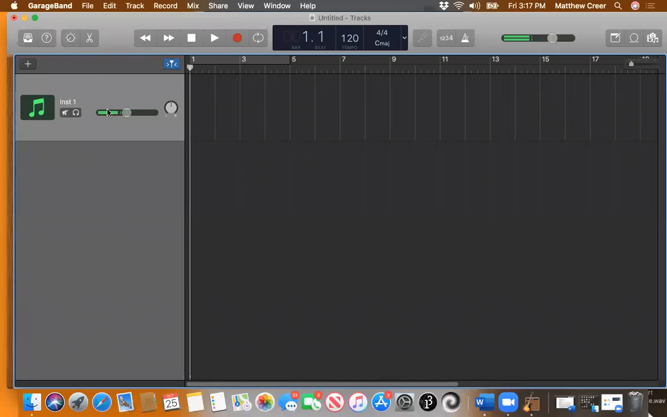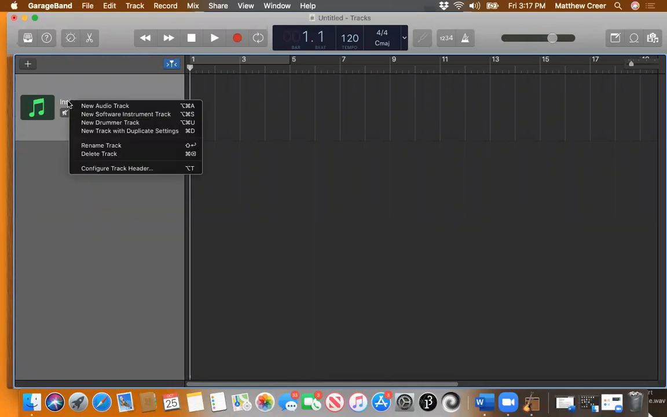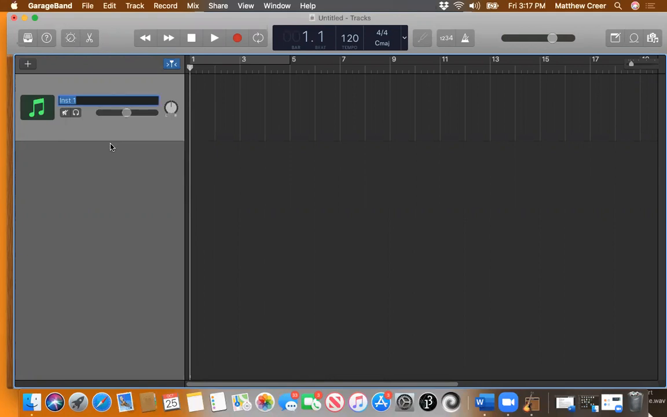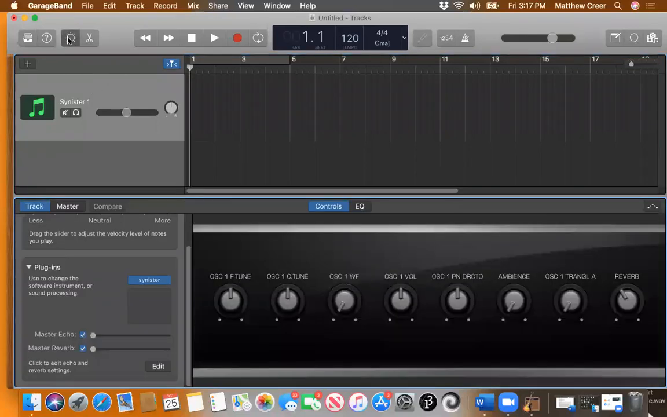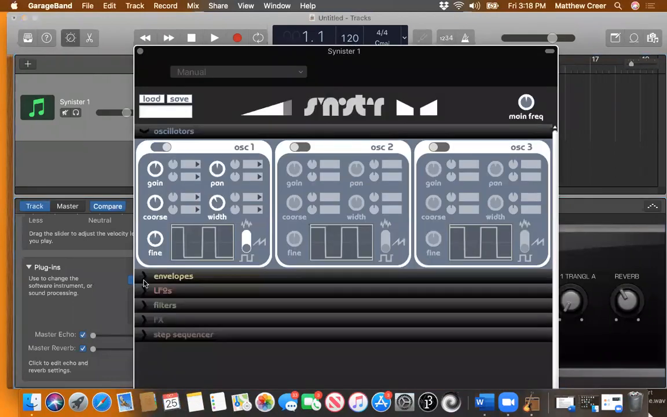Now, this track right here, let's rename it, shall we? Let's just call that Synister 1. I can do all of my MIDI moves on this. And if I open up right here, I can still access my panel. Everything is still here.